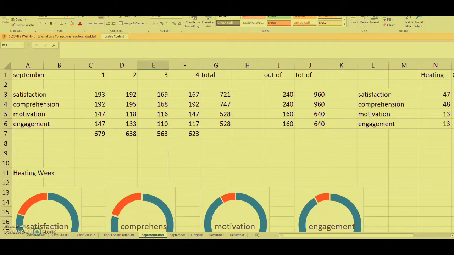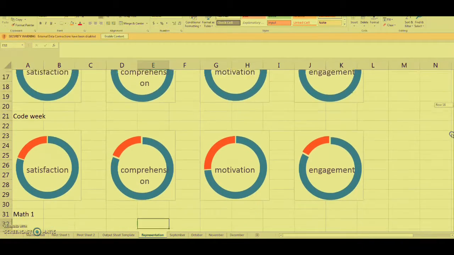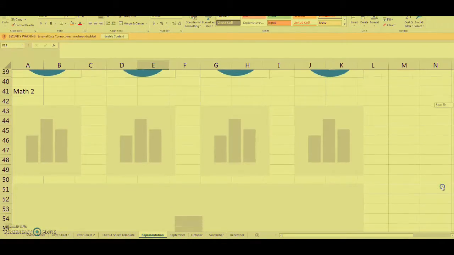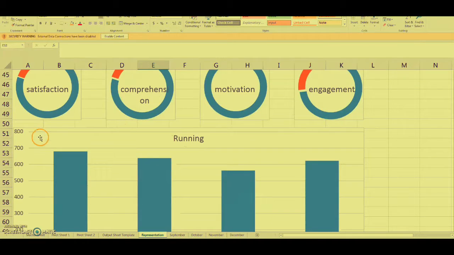As my classes complete these surveys at the end of each week, I get a summative assessment that is represented visually to me on how satisfied, the level of comprehension, the level of motivation, and the level of engagement that my students experienced. Furthermore, as my students work through their 6-month training program, I'll get a week-by-week updated view of their formative assessment, where I can see graphically how satisfied the class is, what their levels of comprehension are, what their levels of motivation are, and how engaged they are. And this is my formative running assessment.